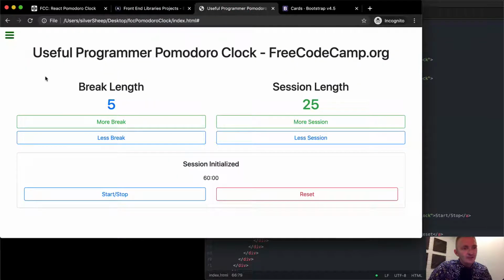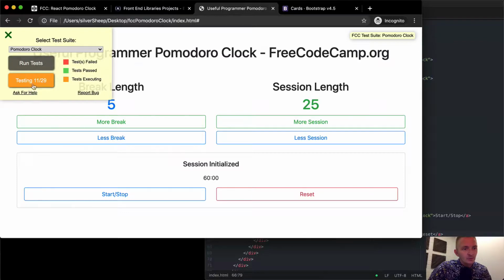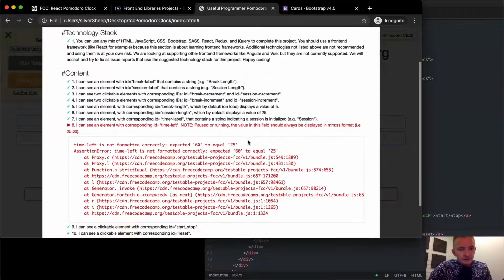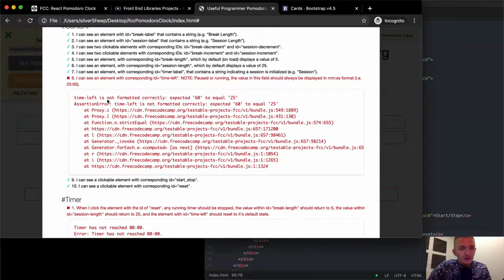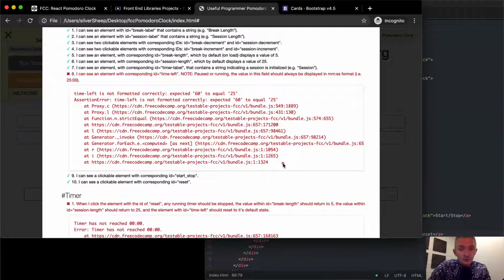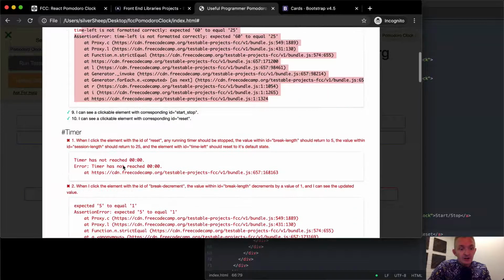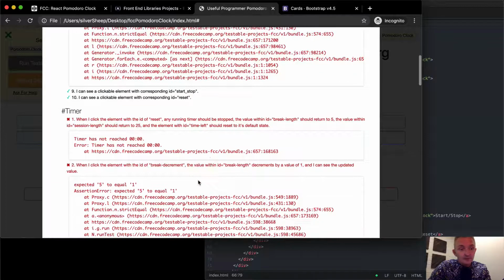So yeah, my guess is now we're going to get into some more challenging JavaScript stuff. The timer things are starting to take a while to load. Time left is not formatted correctly, but what I'm seeing here is that this changed when I changed it. I mean, they expected 60 to equal 25, and before they expected 25 to equal 60. So my guess is that we're going to address this in a future JavaScript-related thing.